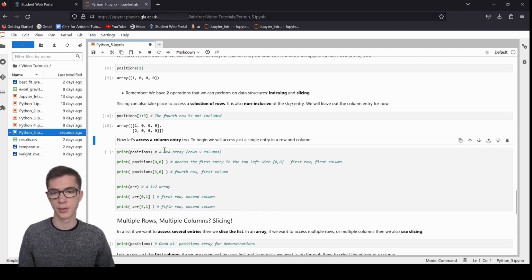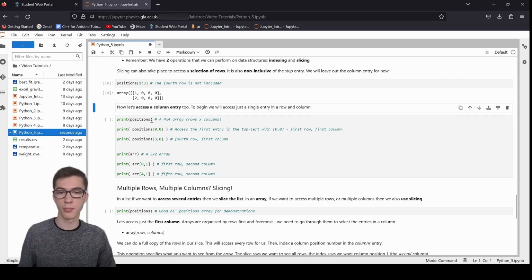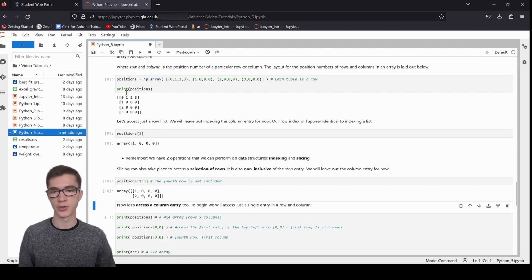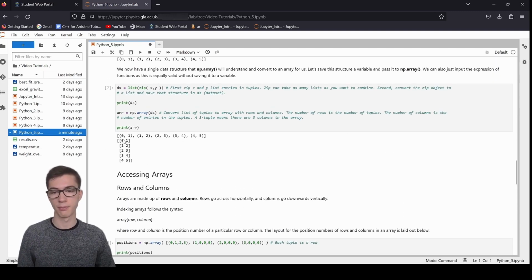Now we're going to access a column entry too, because it's going to be more useful when we have columns of data that we want to access, say time data or temperature data, or position data. To begin, we'll just access a single entry in a row and column. We've got the positions array, and we also refer to the dimensions of an array. We call this a 4x4 array. It's got 4 rows and 4 columns. It's rows first and then columns. The array up here is going to be a 5x2 array: 5 rows, 2 columns.